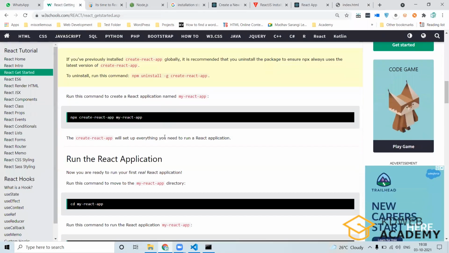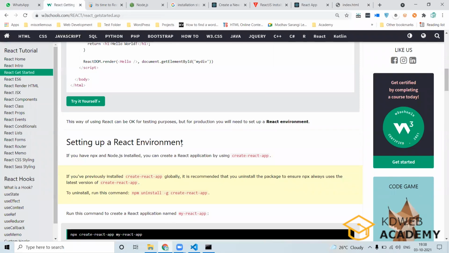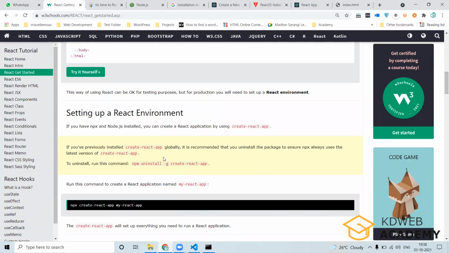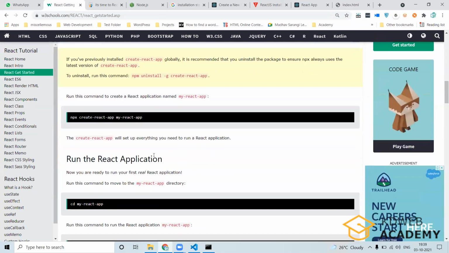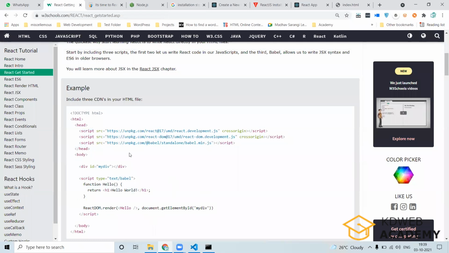We use this just for testing purposes. After that, when we go to the production environment, we will install React and all. If you just want to test it, you can do this. This is an online script. You can execute it at your end also if you want to. It will be executed directly even if you don't have React.